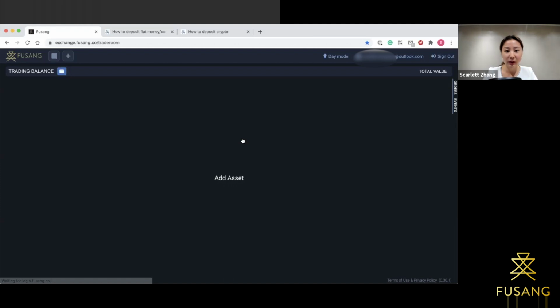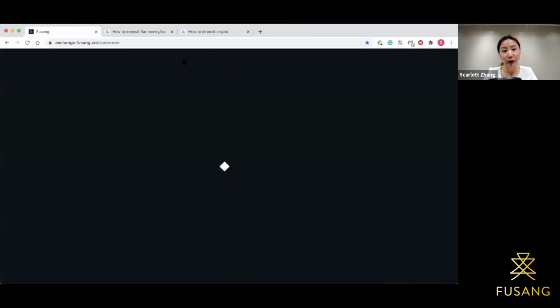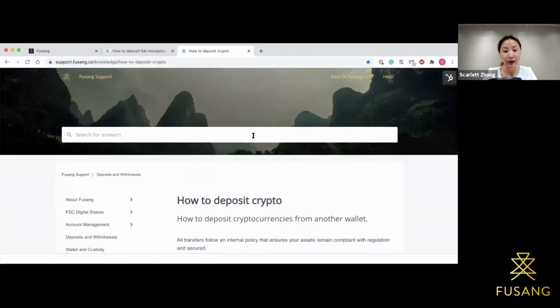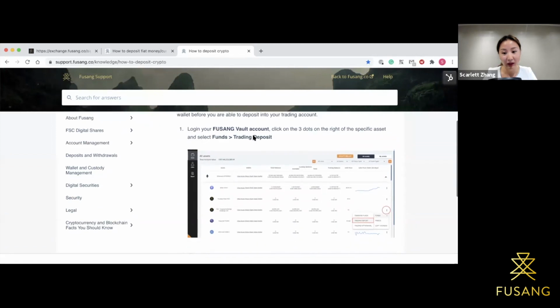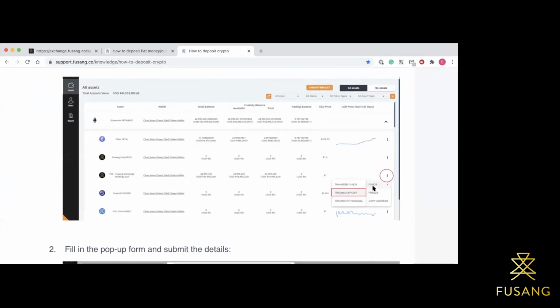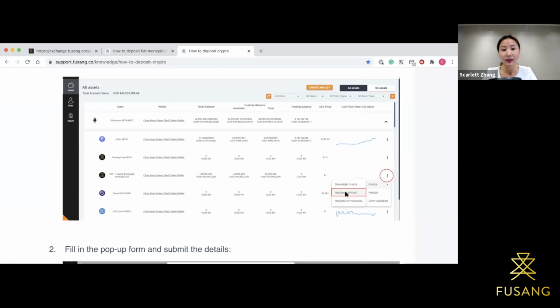If you don't know the specifications, we also have another way, which is the support page. All you need to do is simply type in how to deposit, and you'll land on this page. Within Fusang Vault, we have a button on the right side of each wallet. Simply click on the 3 dots and fund trading deposit. You'll be able to deposit cryptocurrency to the Fusang Exchange.